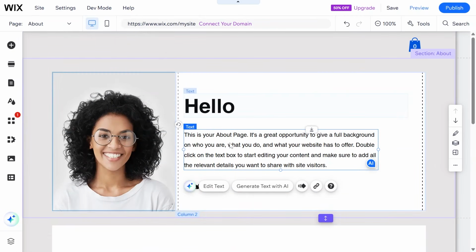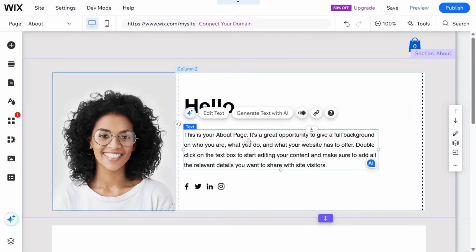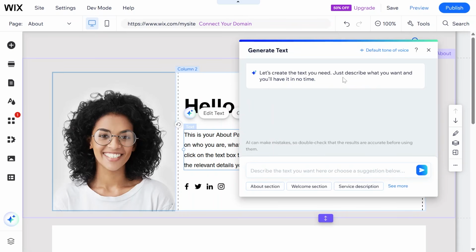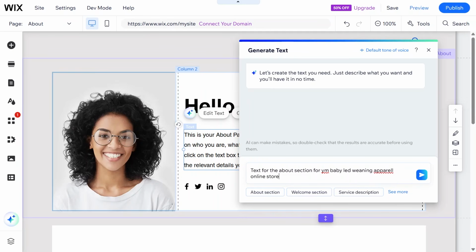So let's give it a go. So this is an about page, and I'm going to click into the title here, and I'm going to click on generate text with AI. So let's create the text you need, just describe what you want, and we'll have it in no time. So this is text for the about section for my baby-led mini online store. And whatever information you want in that paragraph, you just give it to them. You just let Wix know. So for example, high quality, safe materials used, trusted by parents.